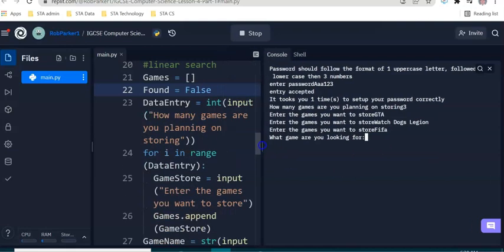It's now asking me, what game are you looking for? I want to borrow or buy a game from you. Do you have, let's do Gran Turismo. Not a fan of Gran Turismo. Not as good as the earlier versions of this game. So I'm going to enter that here. And it says game not found.